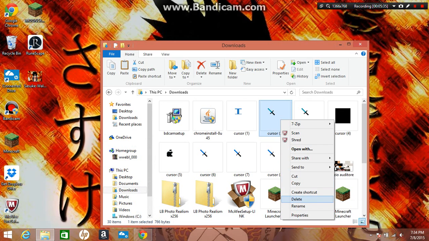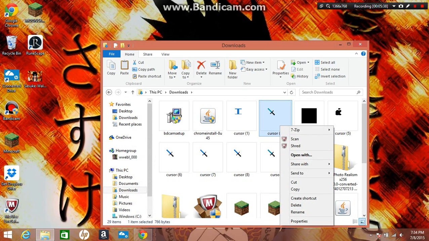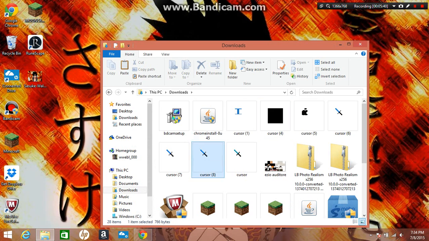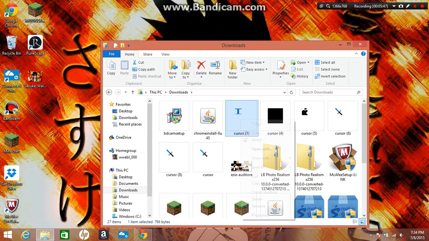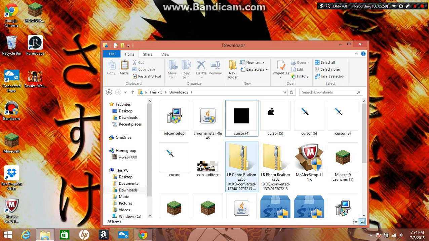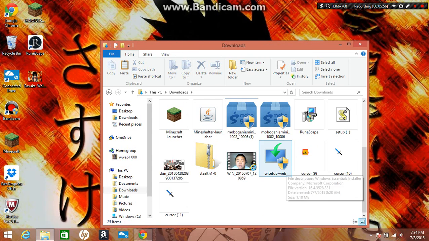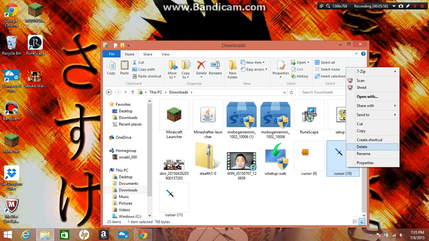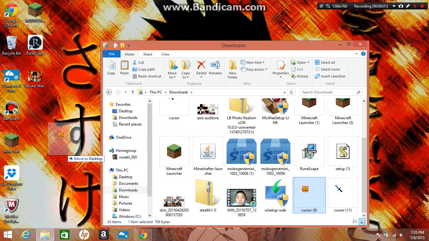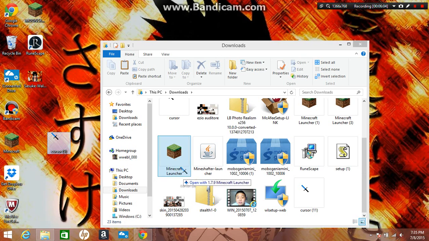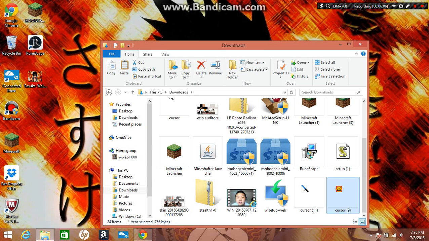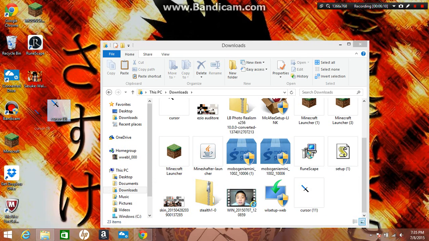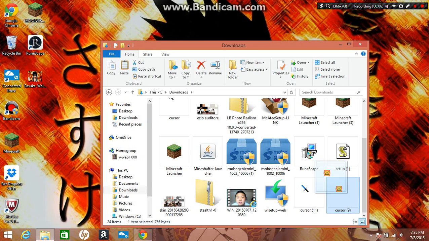Wow, there's a lot of cursors in this pickaxe thing. I'm just going to delete these. Delete. And I'm going to delete this one too. Delete for good. Sorry, I'm just deleting stuff. Okay, so that one, I'm just going to drag it. Wrong one again. All right, there it is. Cursor number 9. That's not cursor number 9, but okay, whatever. I'm just going to drag it here.